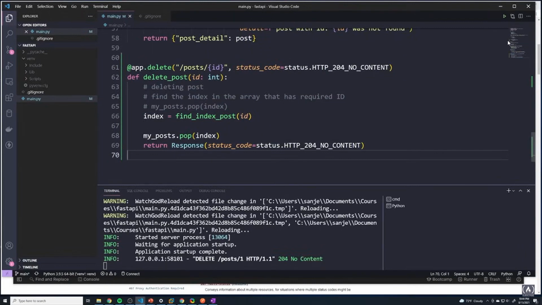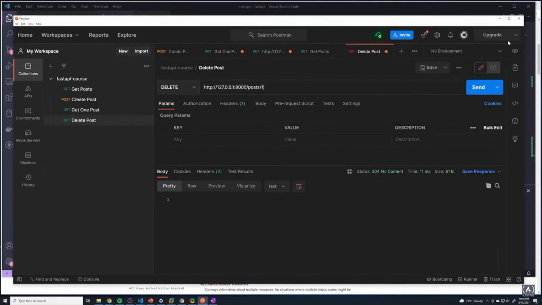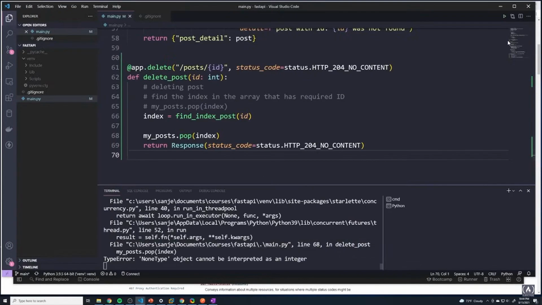However, before we wrap up this delete video, we are still running into one tiny issue. If I try to grab an ID that doesn't exist, let's see what happens. Well, now we get a 500 error. And we get an error because, well, NoneType object cannot be interpreted as an integer. So since we tried to grab the index from this find index post, it's going to return nothing because there's no post that has an ID of 5. So we get nothing, and then we try to pop with an index of None.